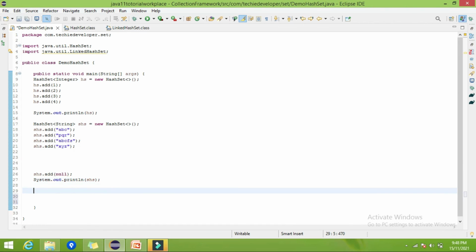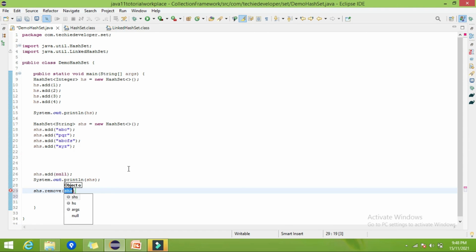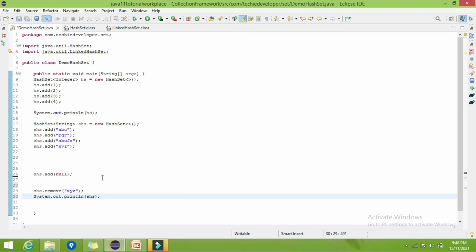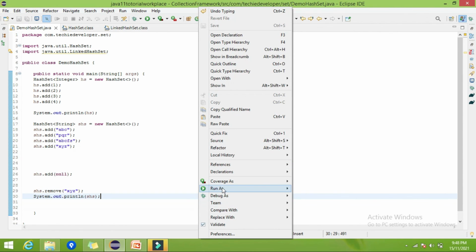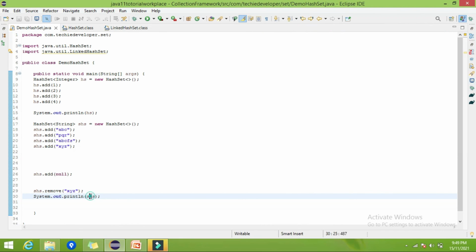Now let's try to remove a particular element from this. For this we have the method called remove. Now let's try to remove the string xyz. These operations we have already covered in collection, so they work similarly. I am showing only some basic operations here. So here you can find xyz is removed from our string hash set.